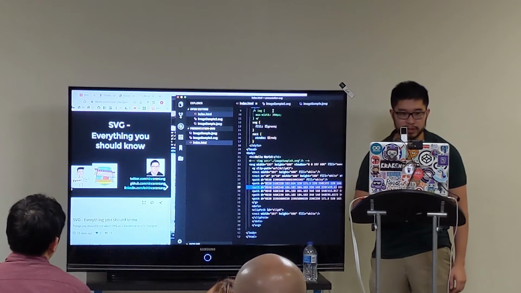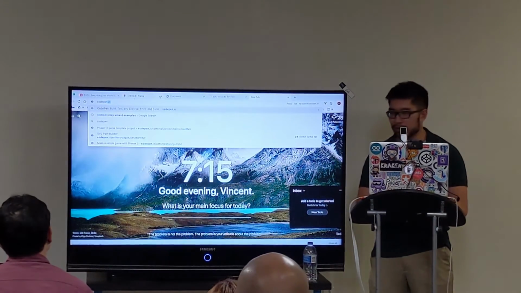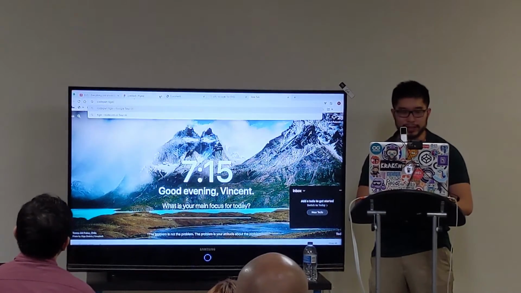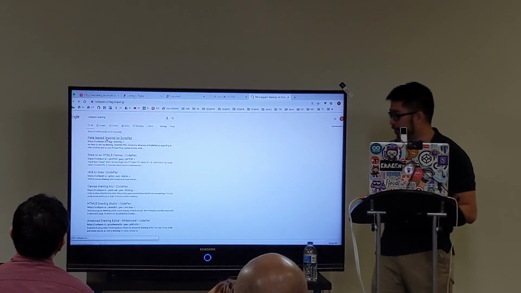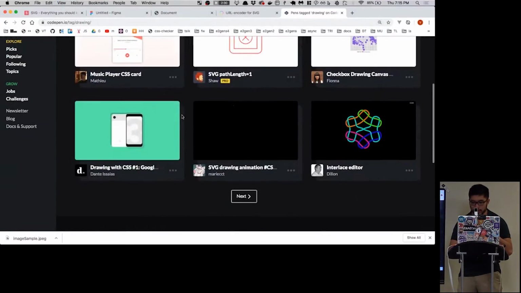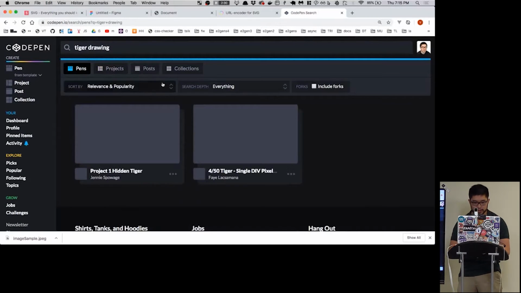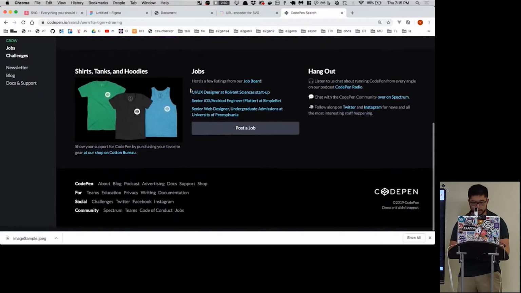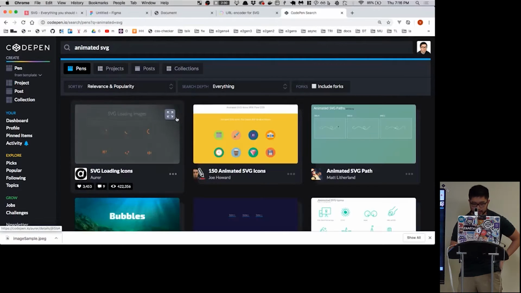Pretty much, yeah. Because if you ever go to CodePen, who here uses CodePen? You guys use CodePen? Look up something like CodePen drawing, and you could probably find so many interesting examples of that actual animation. I haven't looked this up ahead of time. I think there's one called a tiger drawing, which is pretty cool. Actually, just kidding. Animated SVG. Let's see what comes up.